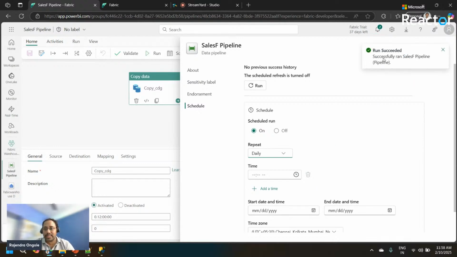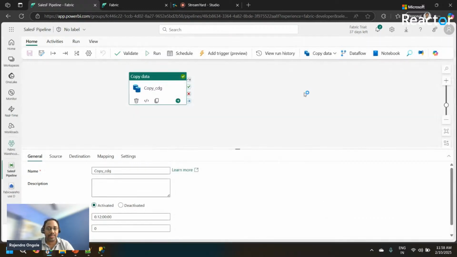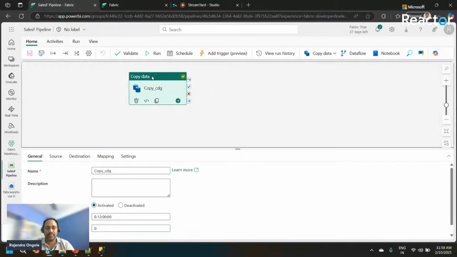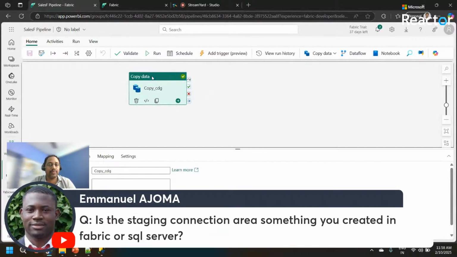You can see the success notification at the top: successfully ran this pipeline. Did that answer your query? Yes. Shall we proceed? There's another question, Rajendra, before we proceed.